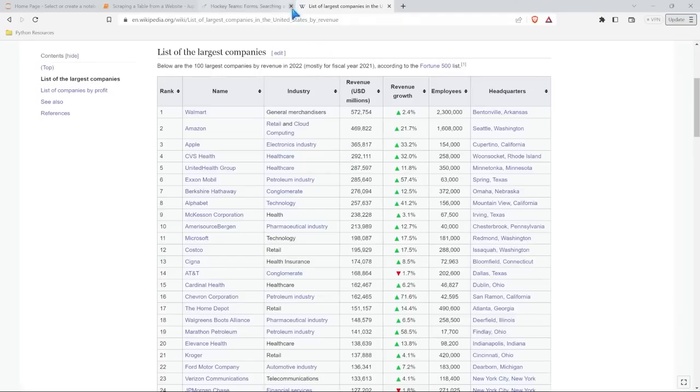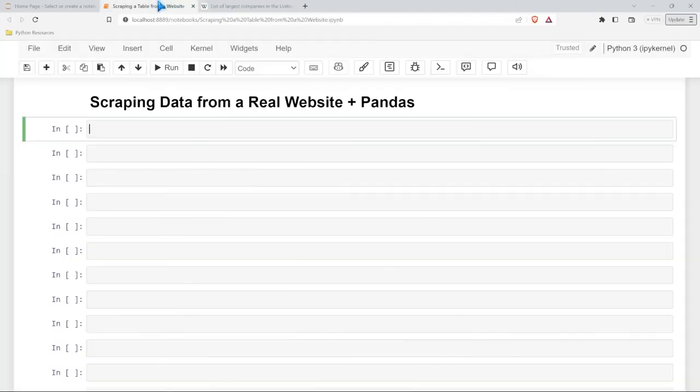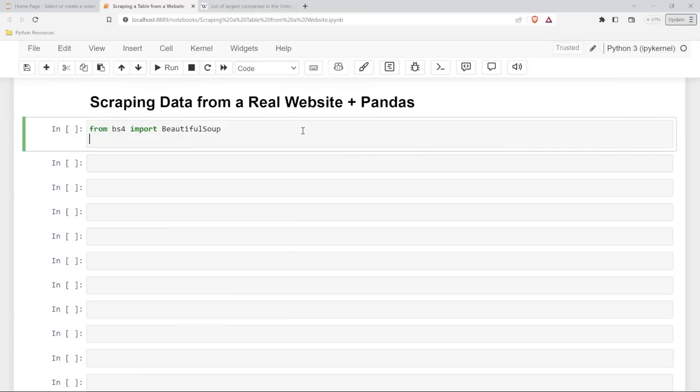So let's go ahead and get rid of this easy table. We don't want that one. And we're going to come in here and just start off. This should look really familiar by now. We're going to say from bs4 import Beautiful Soup. I don't know if you've noticed, but I've messed up spelling Beautiful Soup in every single video. I've noticed. Let's run this.